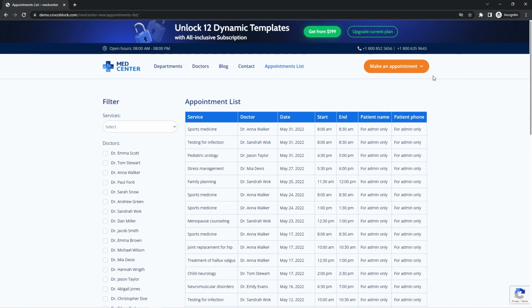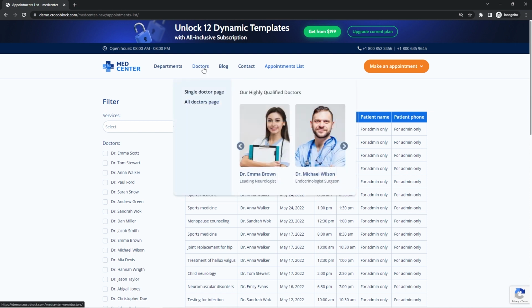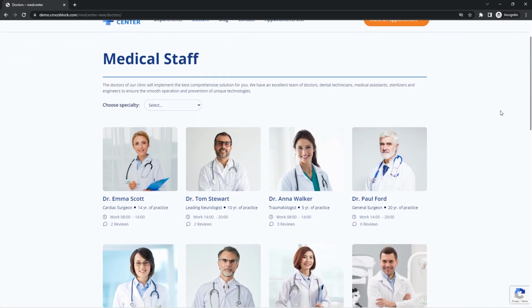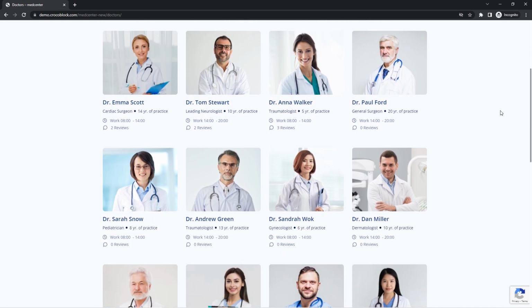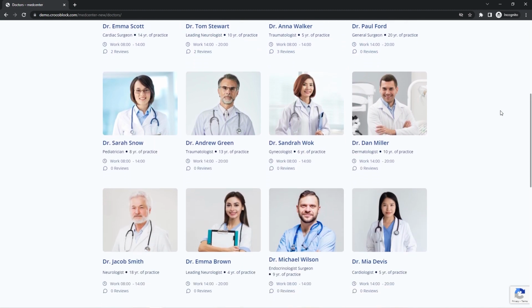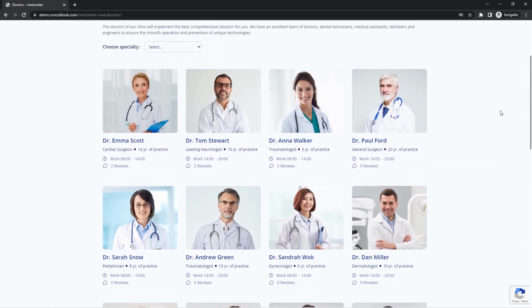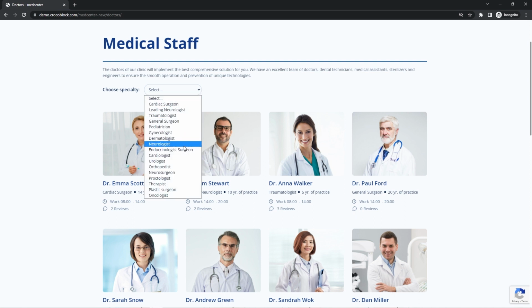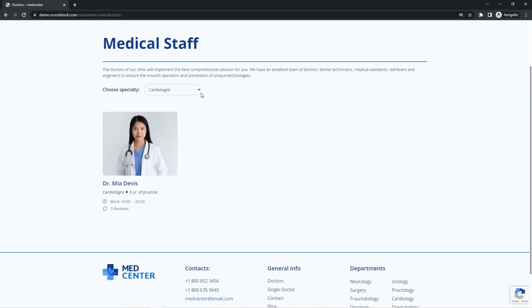And last but not the least, I'd like to show you another feature that I personally find very useful. It has been added to the doctor's archive page where all medical stuff of the clinic is listed. And it's exactly this one and only filter that allows you to find a needed specialist in just 2 clicks. Fast and, what's more important, easy.